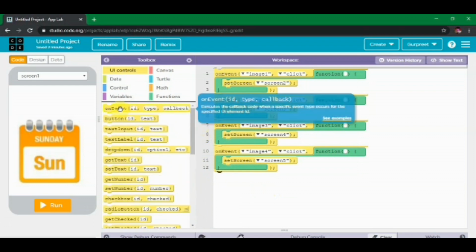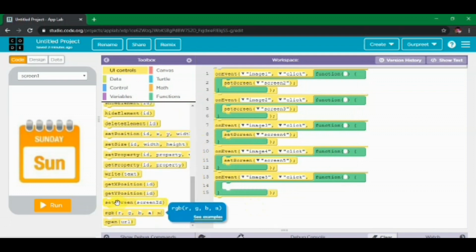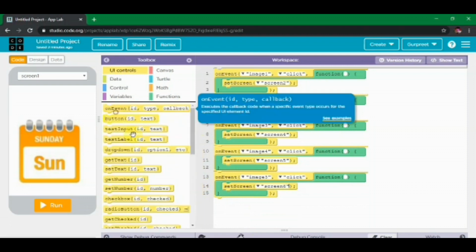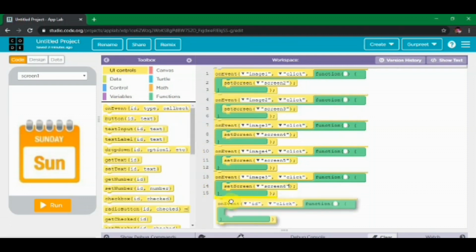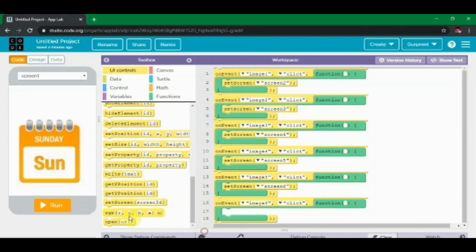Now I'm going to add another control for image number 5, and once I click on image number 5, it will set the screen ID to screen number 6. Then I'm going to add another event for image number 6, it will set screen number 7. Let's check the code. Is it working properly or not? For that, I'm going to click on the run.